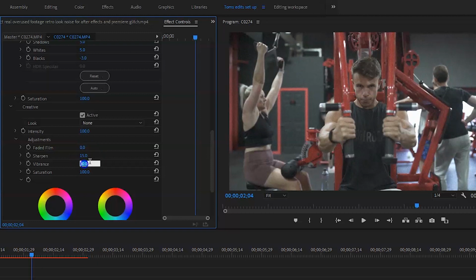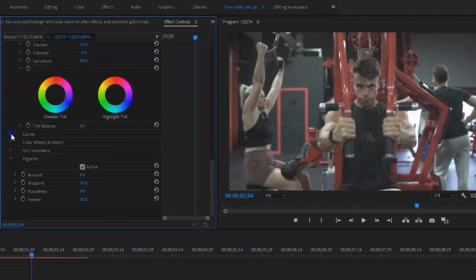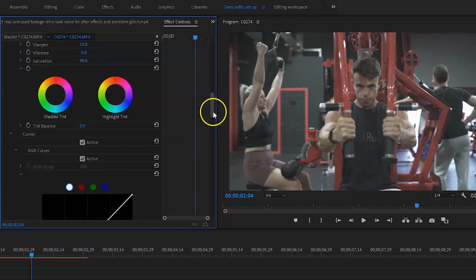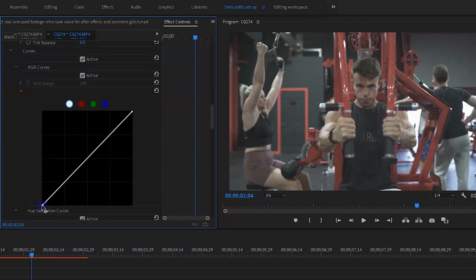We want to bring the vibrance down by 5. So you want to bring the saturation down to 90. Or you can have it black and white. It's totally up to you guys. Now what you can do is come to curves and mess around with the curves a little bit. Bring down the shadows and bring up the highlights. I'm pretty happy with how the color looks at the moment.